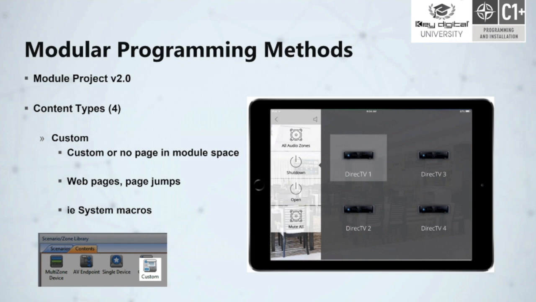So these are the 4 content types. They all look the same as far as the buttons go. However, the way we define them defines what can happen and what it will look like as we press those contents.